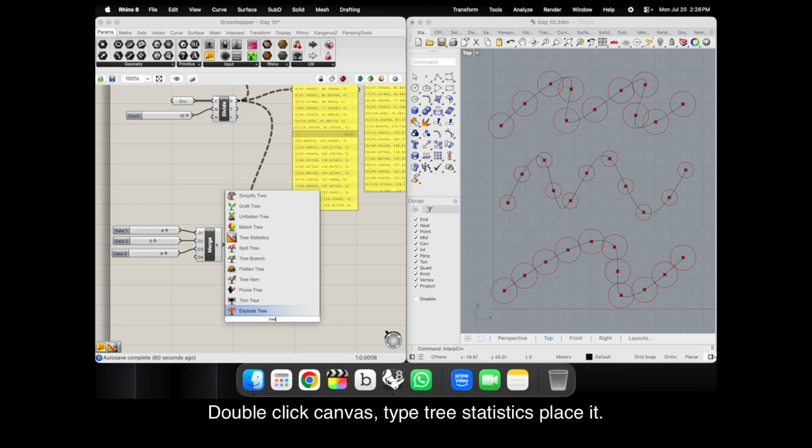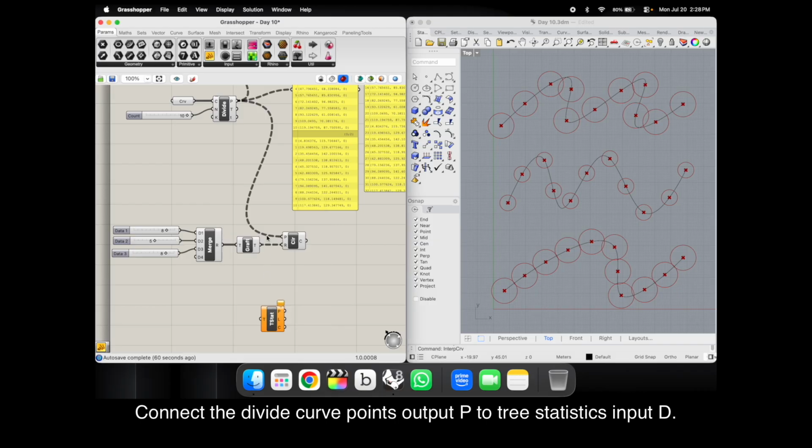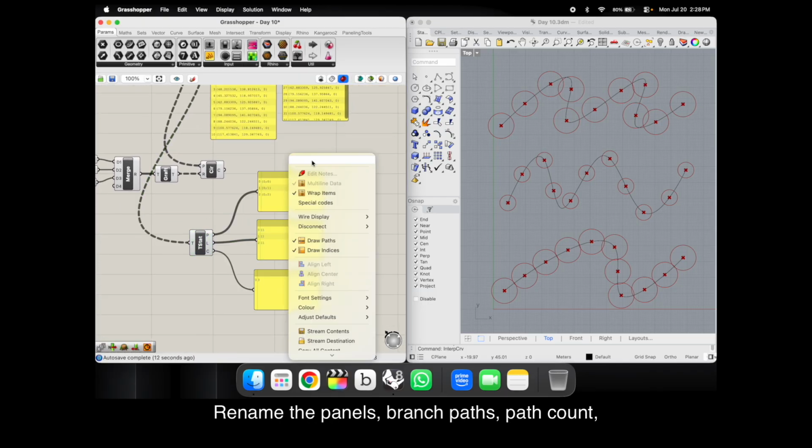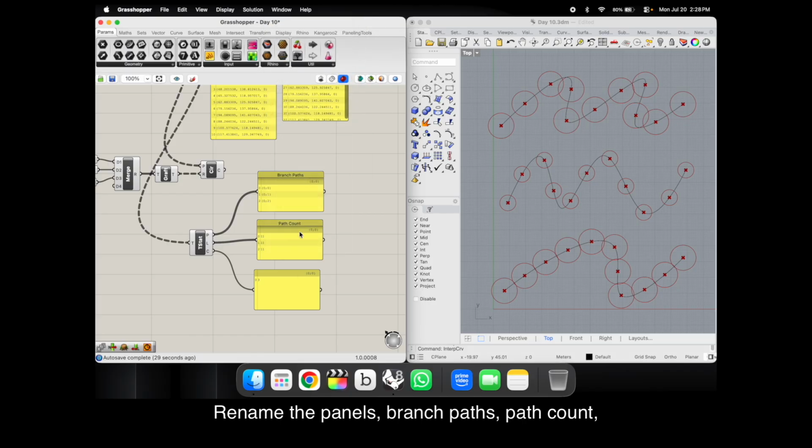Double-click canvas, type tree statistics, place it. Connect the divide curve points output P to tree statistics input D. Add 3 panels to its 3 outputs. Rename the panels: branch paths, path count and total item count.